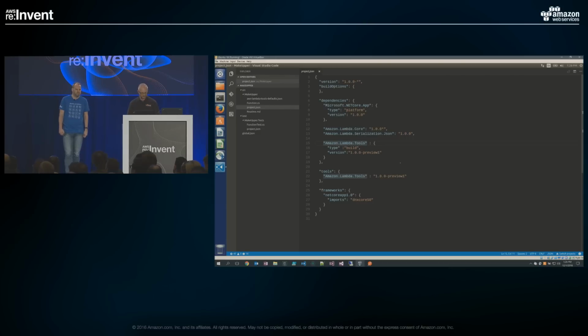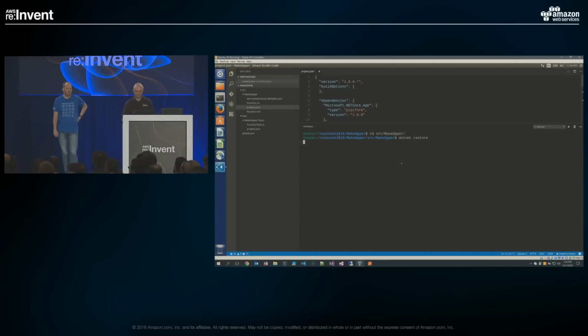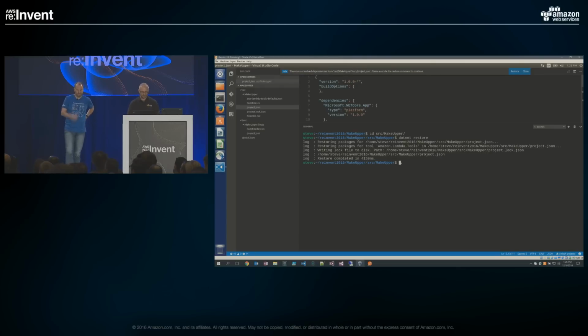Let's go and take a look at that. I'm going to open up a console here, and I'm going to move into the source folder, and we'll do dotnet restore. And so that's going to pull in all of our NuGet dependencies, including that Lambda tools. Now, you probably already have them cached, so it's going to go pretty quick.